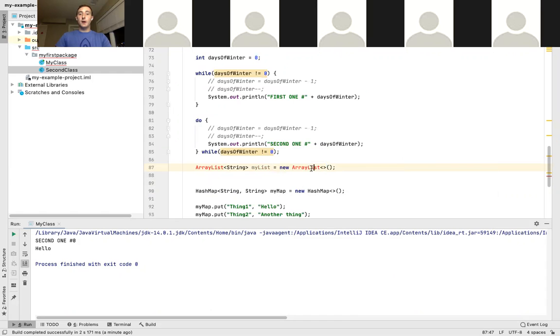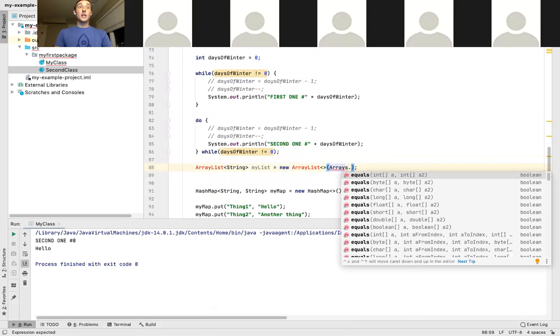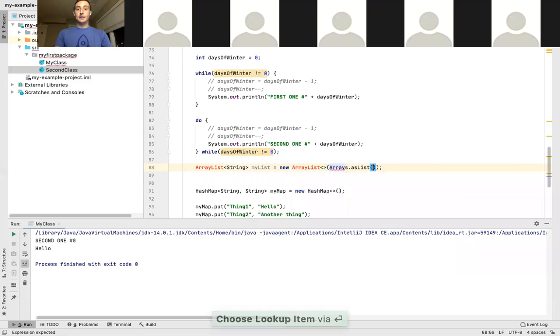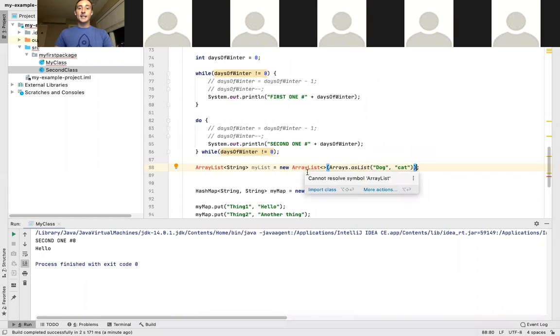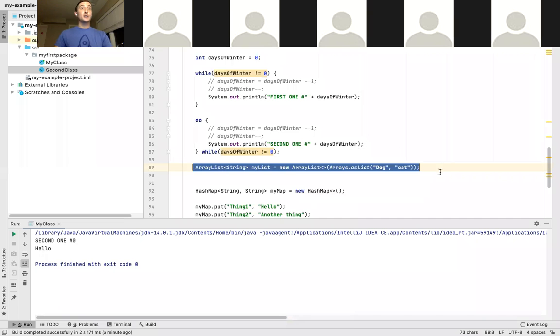Real quick, I wanted to also point this out if we had time. So now that I have time, just like how we initialize arrays, we can initialize array lists by using the Arrays.asList method. And then we can put something in here. I'm going to say dog and cat. So that is a big thing, Arrays.asList. This will help you initialize your array list much faster than doing it line by line.